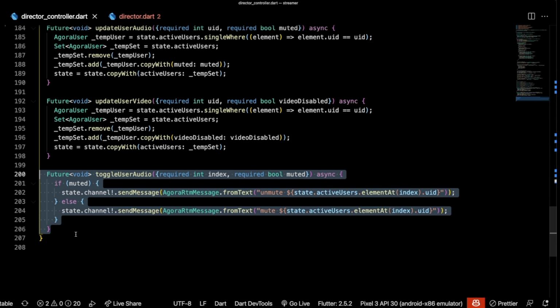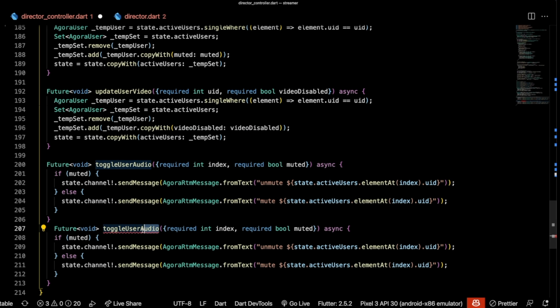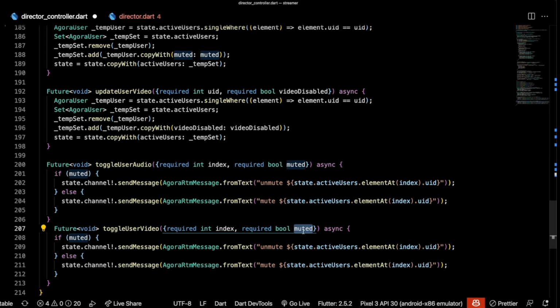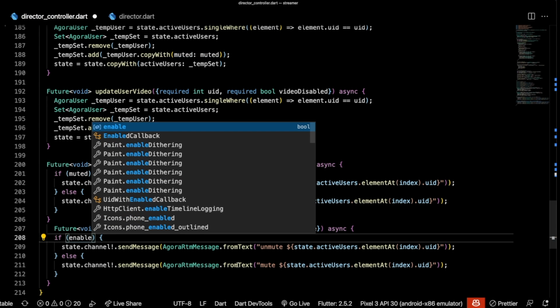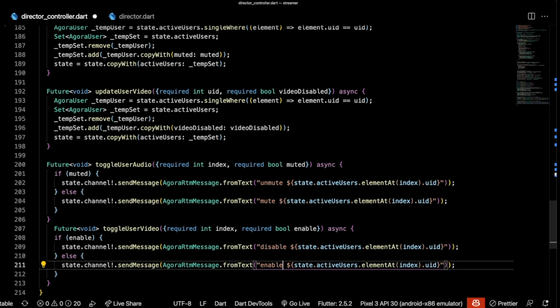Now we can copy paste this and change this to toggle user video. Instead of muted, we will just say enable. If enable, we'll use the word disable this UID, and then if it's already enabled, we will enable it.